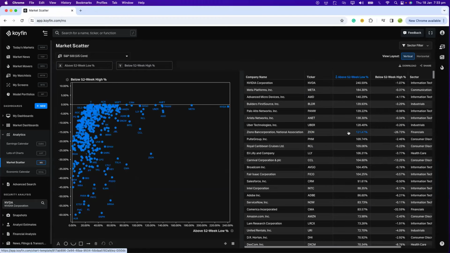Koyfin is not Excel, so you can't highlight stuff and then sum them up. But if you downloaded this, you could very quickly do that and just count how many stocks are within X% of the 52-week high. You can also do this in the screener as well. But in the interest of time, I'll push you towards watching that YouTube video. It's very short. It's just 5 minutes. I'll send that to you. But that's how you quickly find it in market scatter.